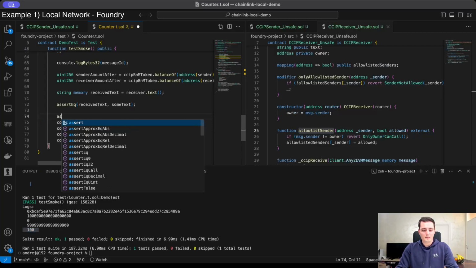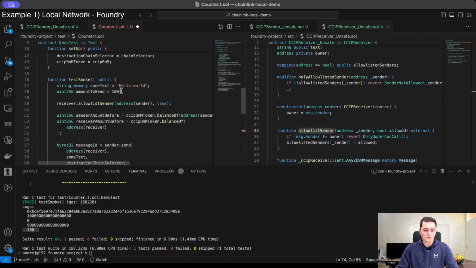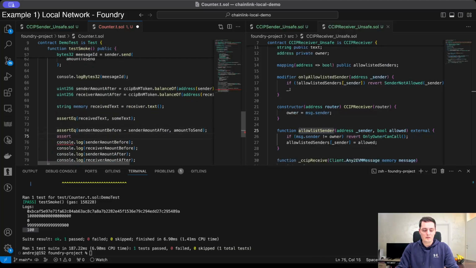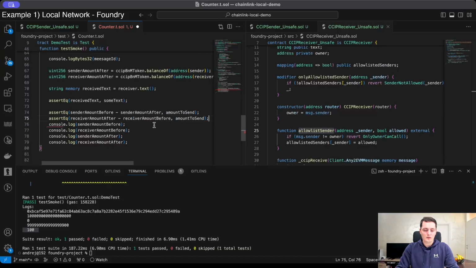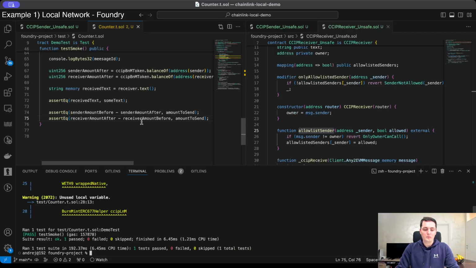assert equal that sender amount before minus sender amount after should be the amount we sent, and vice versa on the receiver side. So receiver amount after minus receiver amount before should be this amount we sent. Okay, cool. Let's see, did I do that correctly? So once again, forge test, and yeah, there it is. So that was it.